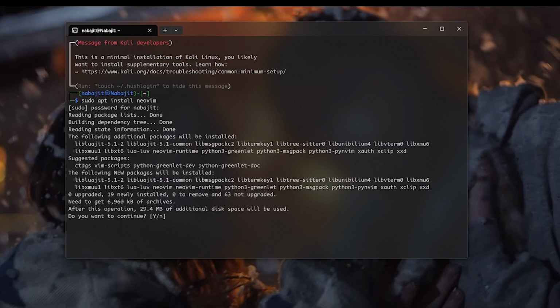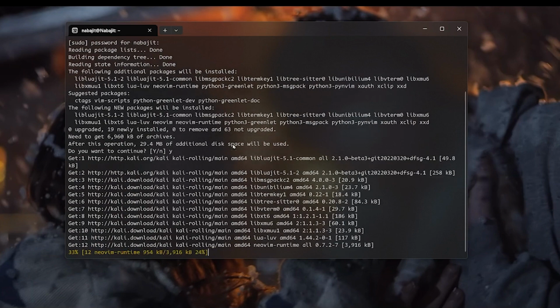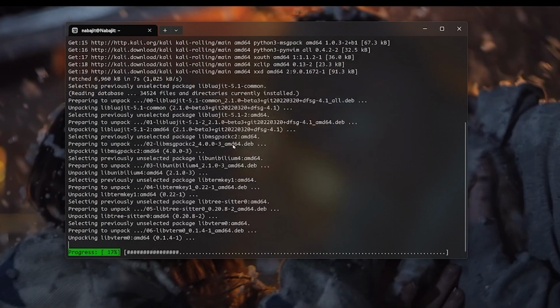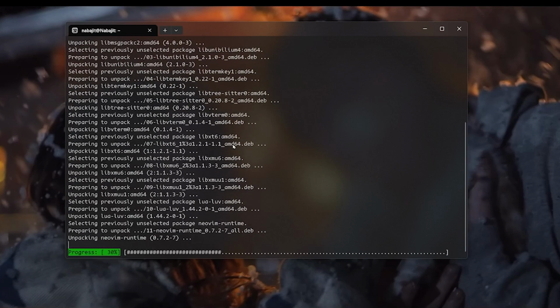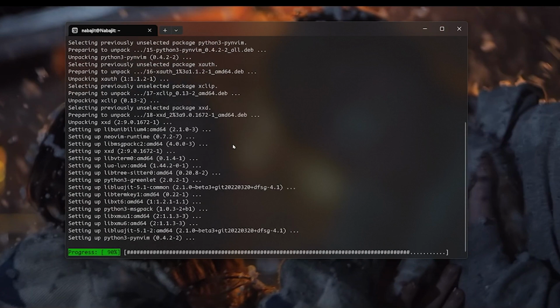It will ask me for permission to install NeoVim, and then it will install it for you. Some of you may not know what NeoVim is. It's basically nothing, it's just a text editor. You can also install it on your Windows, but I am going to install it in Linux.